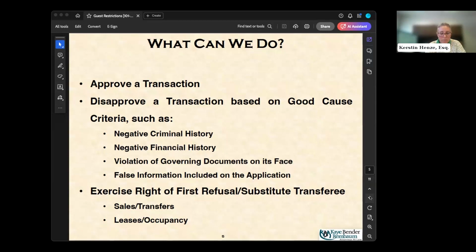So one option, if the application and the background check check out, would be to approve the transaction. If we're talking about a sale, typically governing documents require that a certificate of approval is recorded with the deed in the public records. With leases, there's typically no requirement to record the certificate of approval since leases are not recorded in the public records.